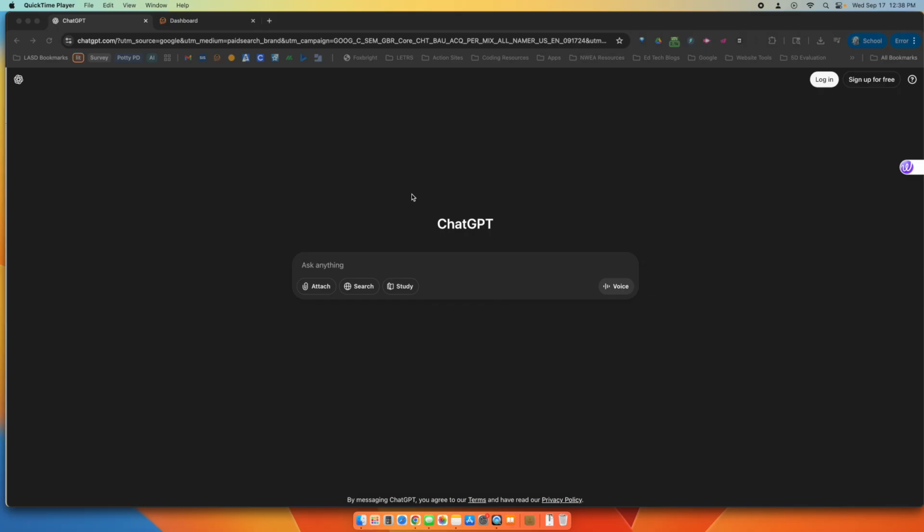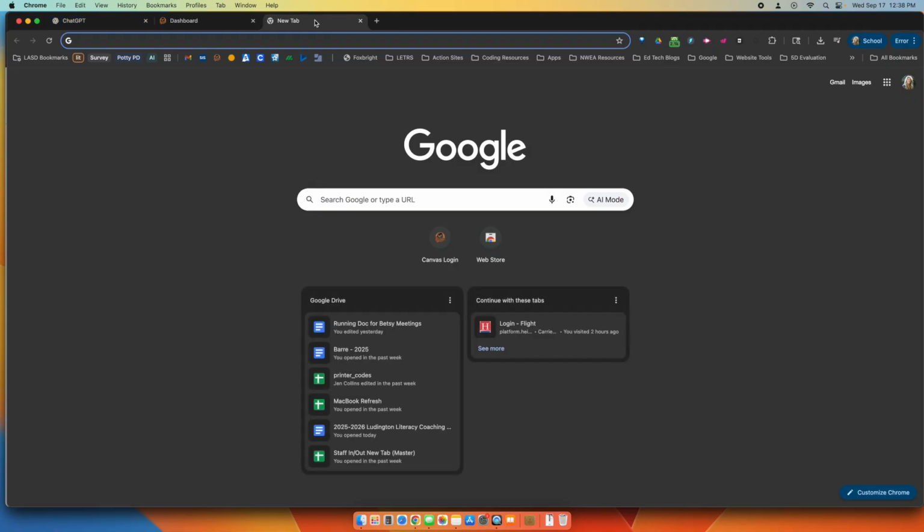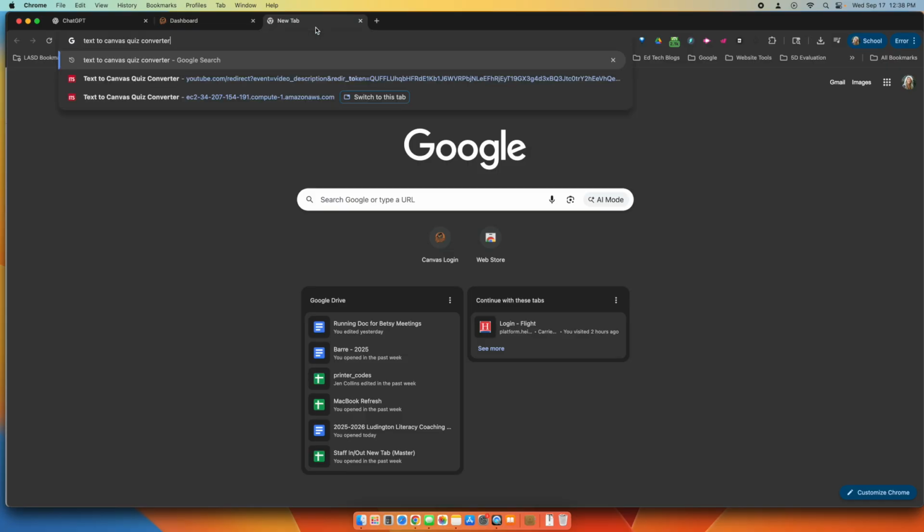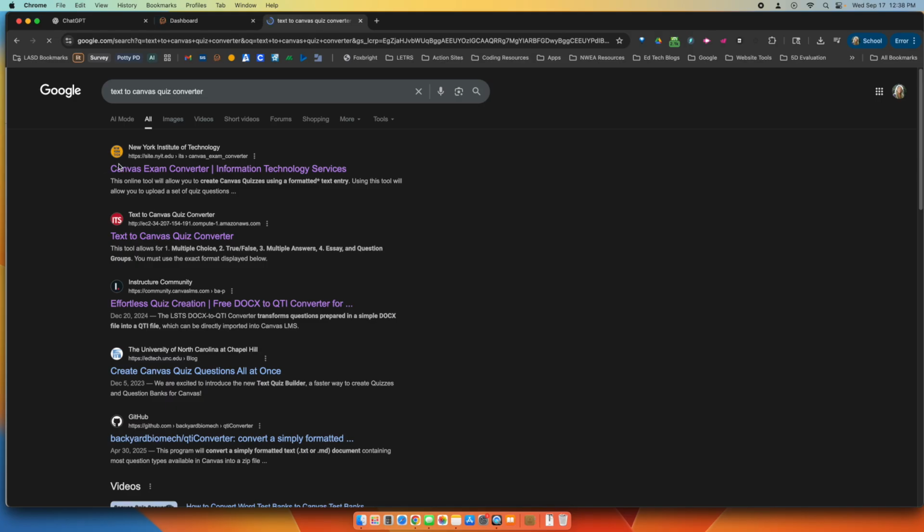Something that is going to make your life so much easier if you are a Canvas user and like to give Canvas quizzes. So the first thing I'm going to do is create a quiz in ChatGPT, and I want to make sure that it goes into Canvas. First, I'm going to Google search "text to Canvas quiz converter."